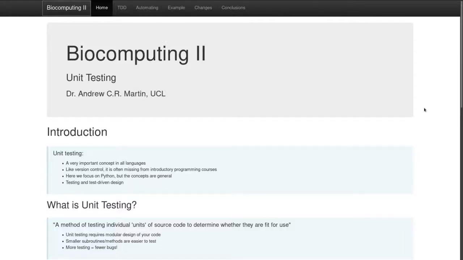In this lecture, we're going to look at the idea of unit testing and test-driven design. In very simple terms, unit testing is the idea of breaking down a programming problem into tasks that are small enough and simple enough that they can be tested very easily. Test-driven design is the idea of starting to write your tests before you write any code.